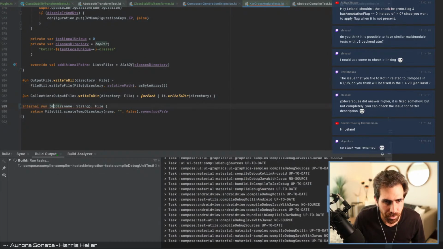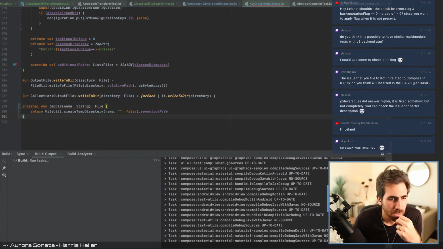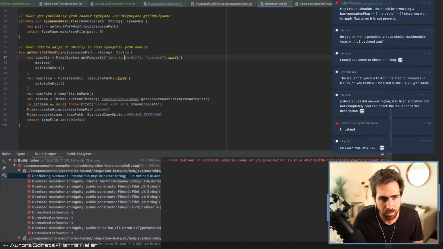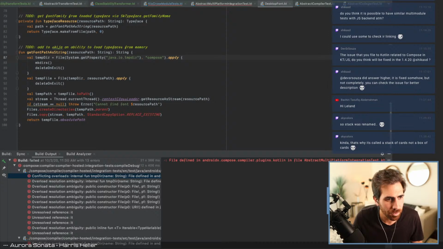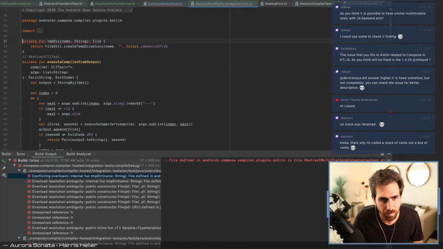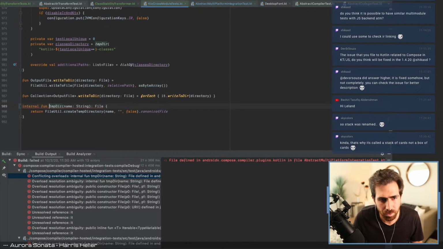Looks like this was defined multiple times. Okay, so we can remove it here as well. Oops. Enter. Okay, should be fine now, yeah.